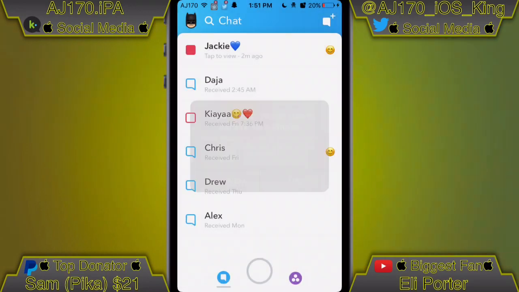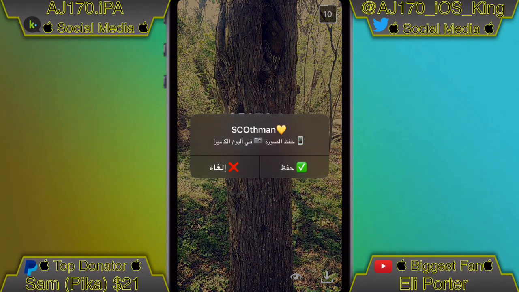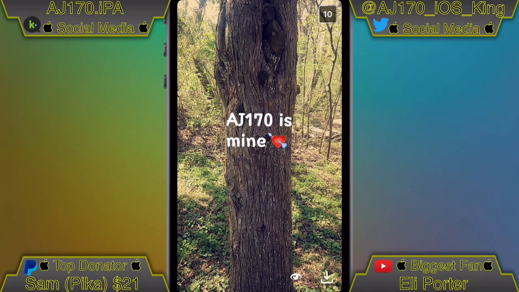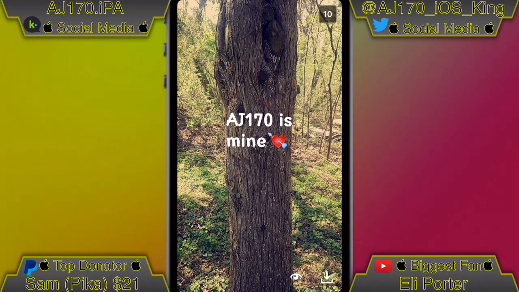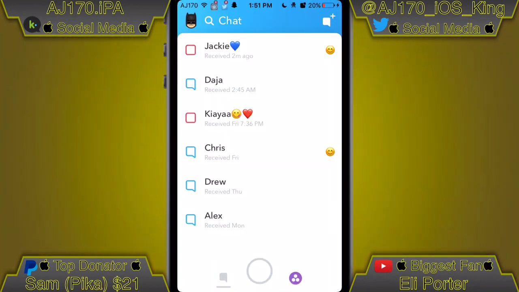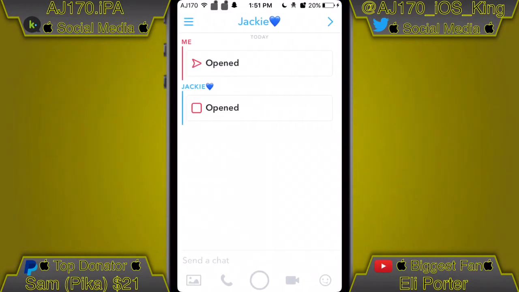If I click download, as you guys can see, it's going to ask for permissions for the photos. Hit yes, and then we can save it. Hit the little green check mark to make sure it saves, and if we wait for that timer to run completely out, as you guys can see, it stays. That was a good 10 seconds right there, and the snap is still on our screen. So if I view the little eyeball, as you guys can see, now it says that we have viewed it.